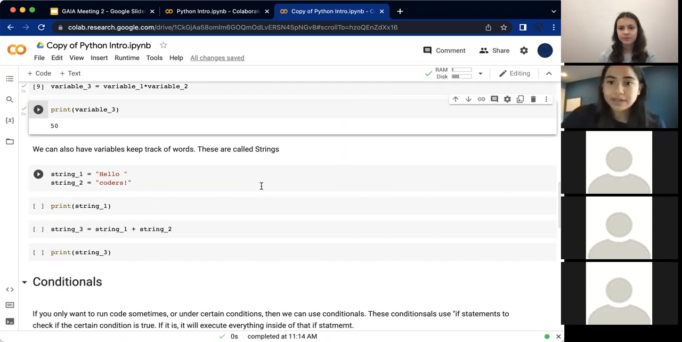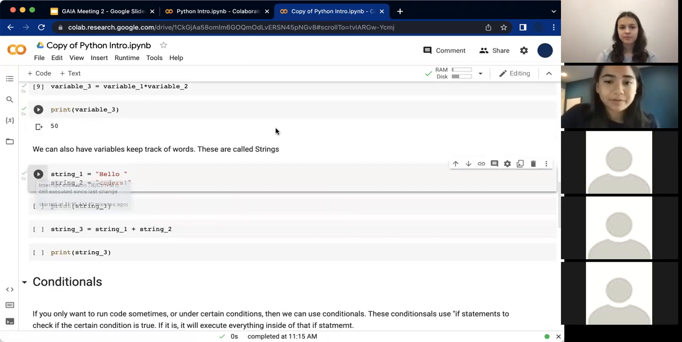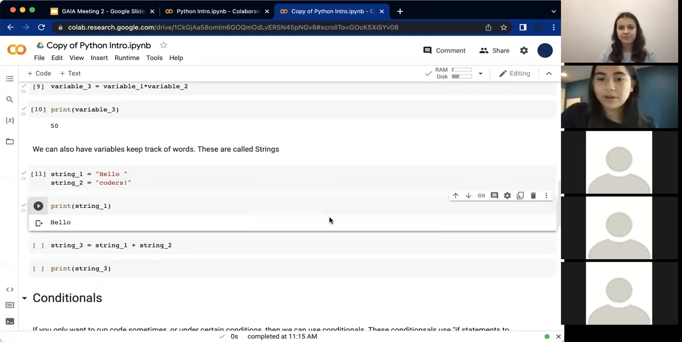As you can see in the Colab, we have string 1 equals hello and string 2 equals coders. If we were to print string 1, we'll run the variables and then run that code. Then you can see that hello is printed.